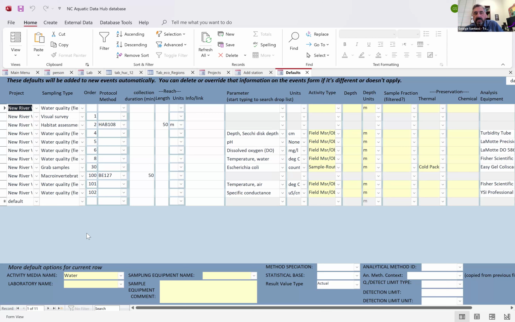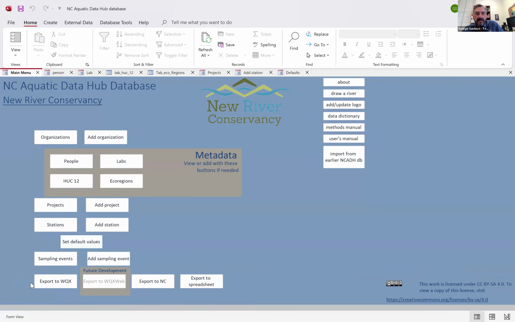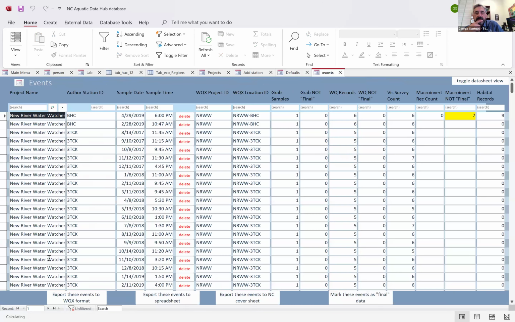And you can change the program over here. It can either be the Water Watchers or the Basin Coalition for NRC. Again, for Caitlin, it could be any one of those 6 programs that she's managing. And then, of course, the sampling events. So this is where the data gets put in.